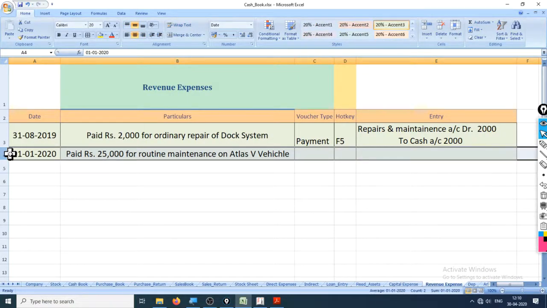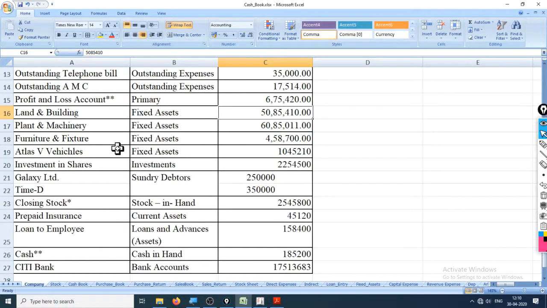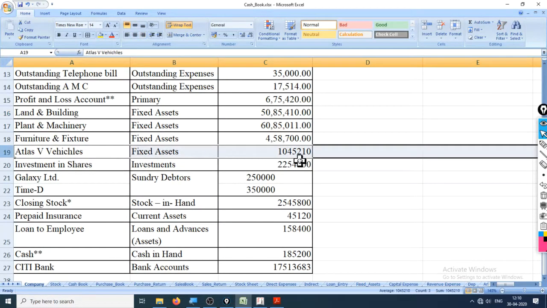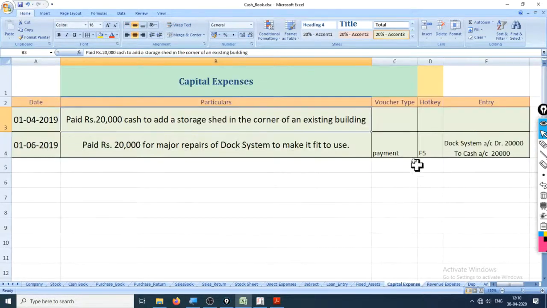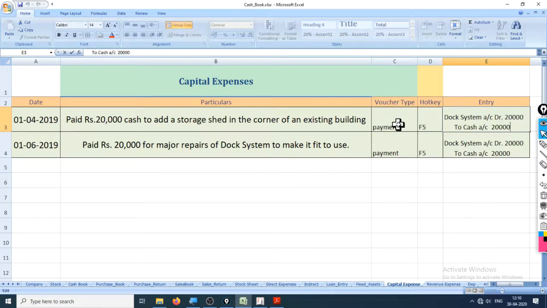And this one right here is repairs and maintenance of Atlas 5 vehicle. Okay. And oh, so this vehicle is of 10 lakhs and the expenses are 25,000. Looks like a very expensive vehicle to maintain. Paid, this is the same entry. This is only a practice. 20,000 only. Okay.